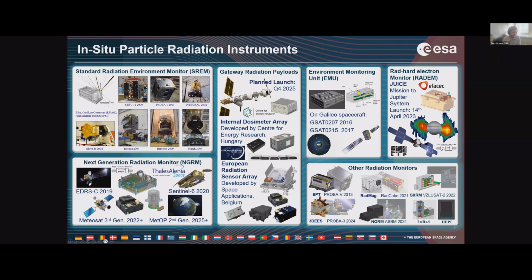EMU on Galileo is a very useful electron measurement, especially, but the proton measurement is also quite useful. We've got RADAM going to Jupiter on JUICE, and various other instruments here that we are developing that are either flying or are going to fly soon, such as Proba 3, which should launch this year with 3D EES. That should give us some 3D distributions, and Norm as well should fly on this HEO type orbit in the northern latitudes.